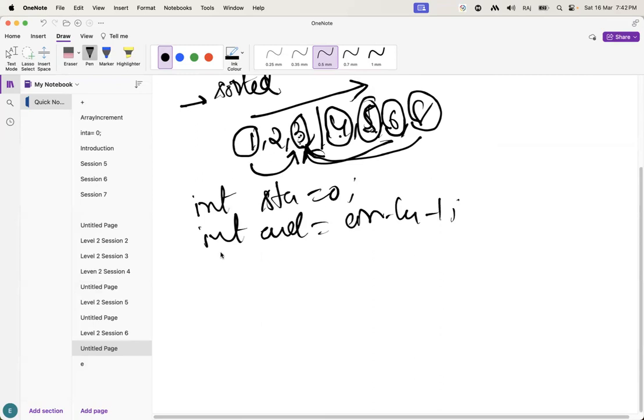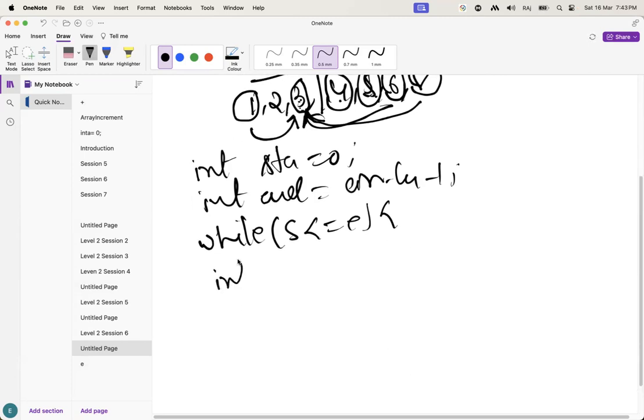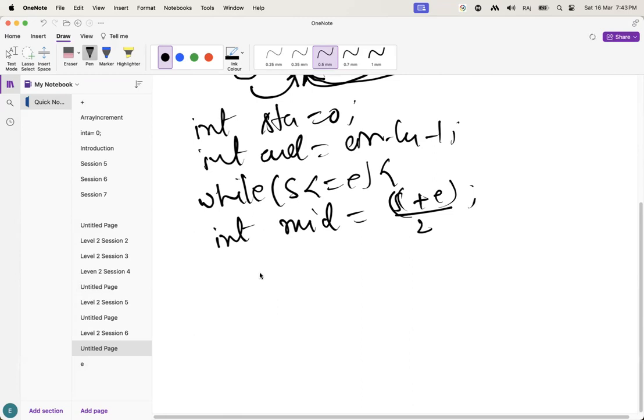Guys, check now what we have to do. We have a while condition. Why while? Because it's a two pointer approach. That's why we have to take while start is less than or equal to end. Right? In that case, what do we have to find first? The mid value. How are we going to find the mid value? Start plus end by 2. Right, guys? Guys, understand this one?